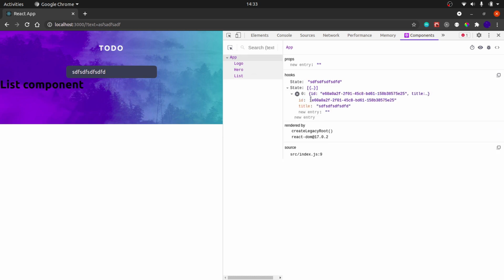And look at that, we have an ID, which is a unique ID, and then we have the title, which is everything that is typed inside the input. So the next thing that we actually need to do is grab everything from here, grab what is typed in and render it down inside here.